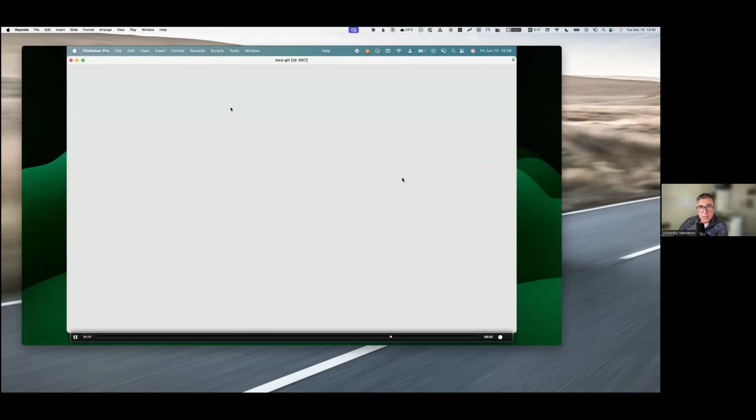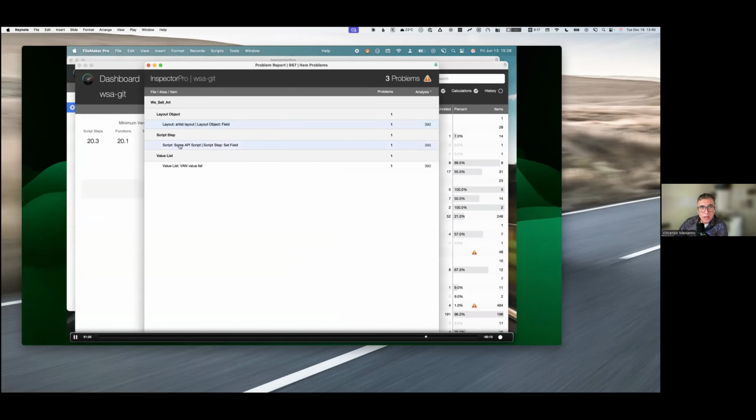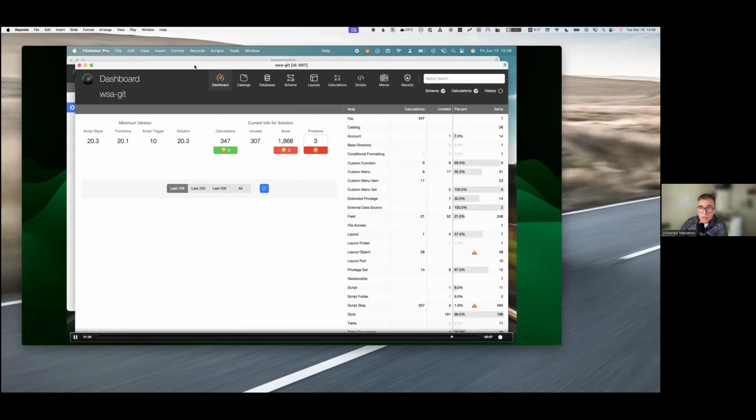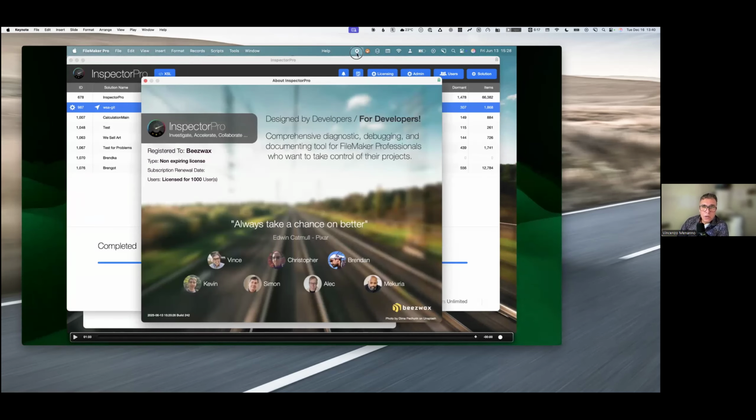And if I go look at the problem report by clicking on the emoji that shows up with the problems, I'll see that sure enough, it's gone on the layout, it's gone in the script, and it's gone in the value list. All right, so I've introduced those 3 problems simply by not doing something in an informed manner. So you just go off and delete something that you don't think is being referenced anywhere.